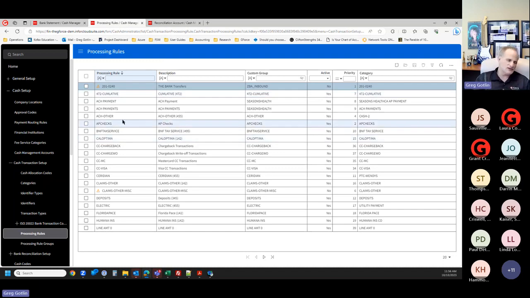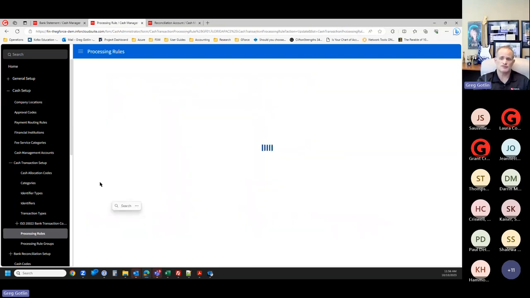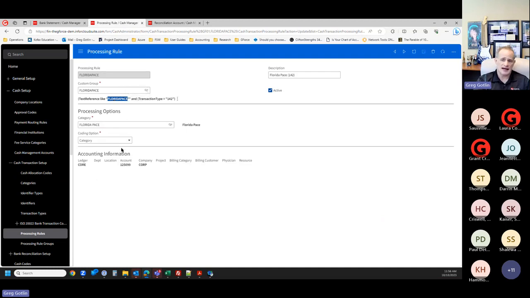So a processing rule is going to pick the right category for you. Okay, but you can override how things are coded. So when I was in Florida Pace before, I said, automatically categorize that transaction if the text reference field says Florida Pace and the BAI code is 142. So it's automatically going to turn that bank statement line for you and put it to the category of Florida Pace. Okay, so my rule might be the same as my category. So I think that might be where some of your confusion is. Well, it's identical. I mean, why don't I just use the processing rule? Well, I want to categorize things too.